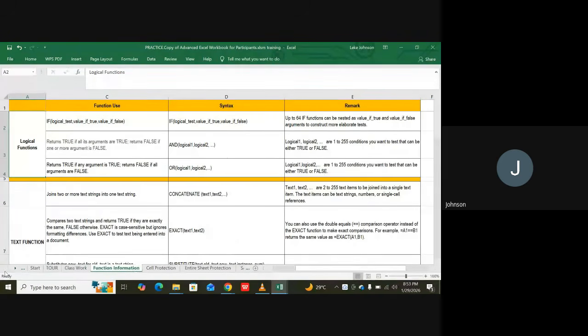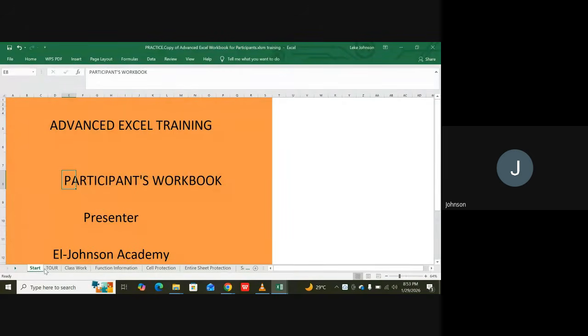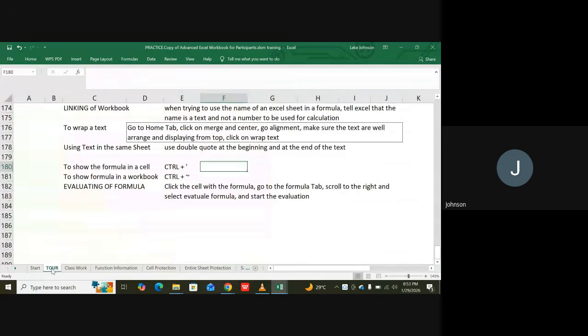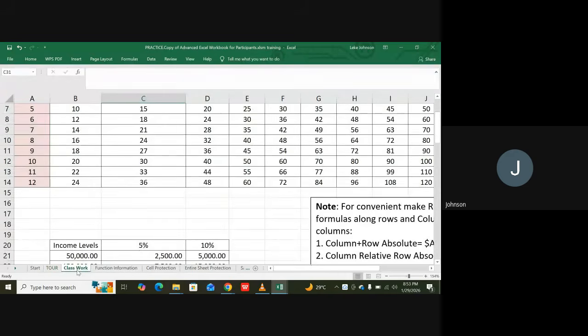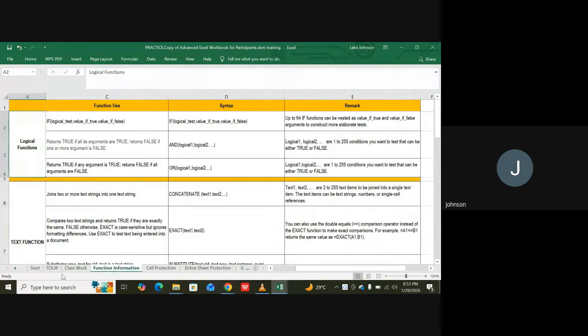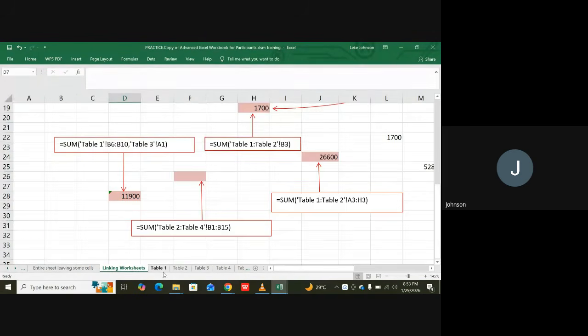So if you want to go to our WhatsApp group now, type it, itemize it. Number one, the start sheet, I'm going to send it to you. The tour sheet, I'm going to send it to you. The class worksheet, I'm going to send it to you. The function information, I will also send to you. Then we move further. I will send to you the link worksheet. Your table 1, table 2, table 3, table 4, table 5, table 6, you are going to get them yourself, okay?